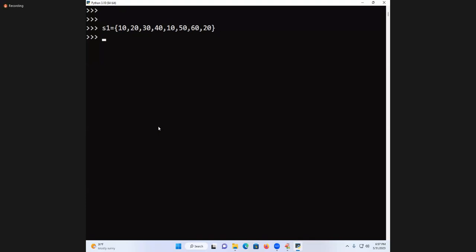Now coming to the point of S1. Here 10 is written two times, and 20 is written two times. Will 10 come two times? Will 20 come two times? How many times will it come? And is it coming in the same order which I wrote, or in any order? Right. You cannot predict it.